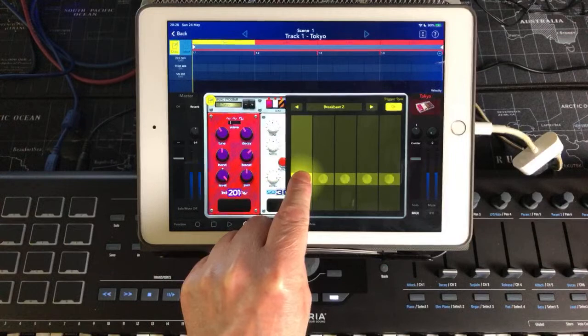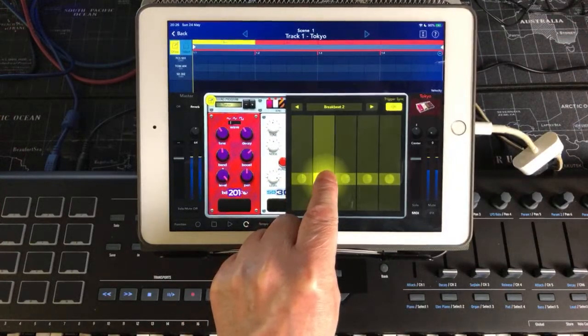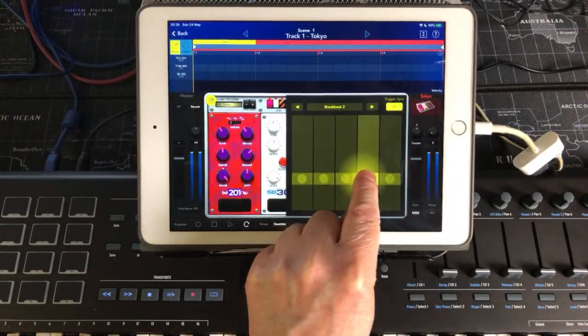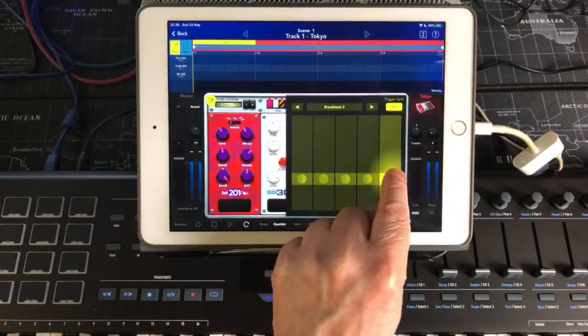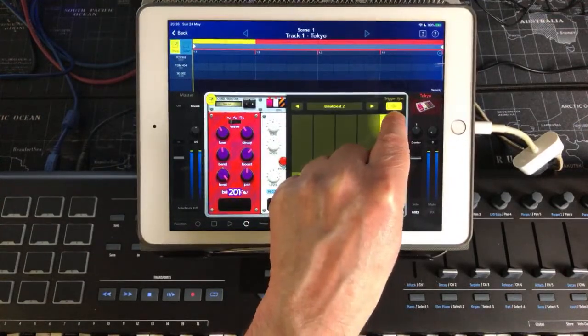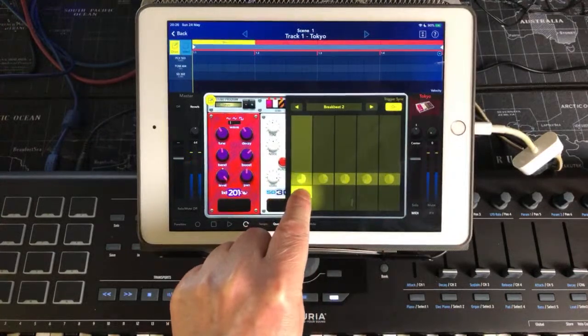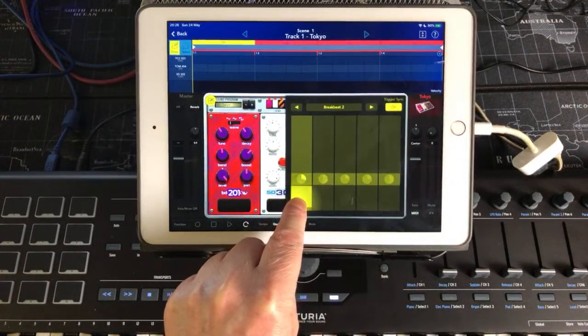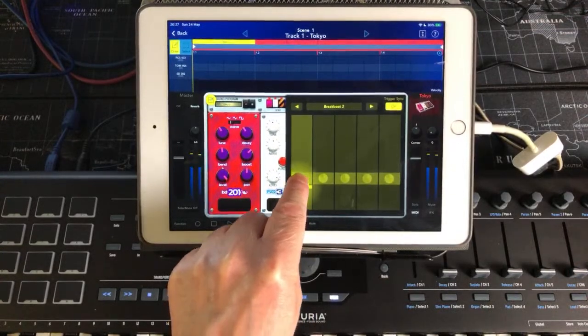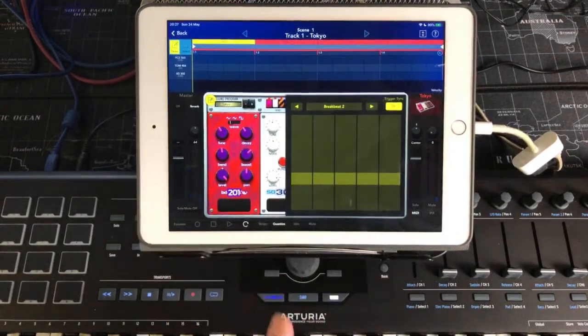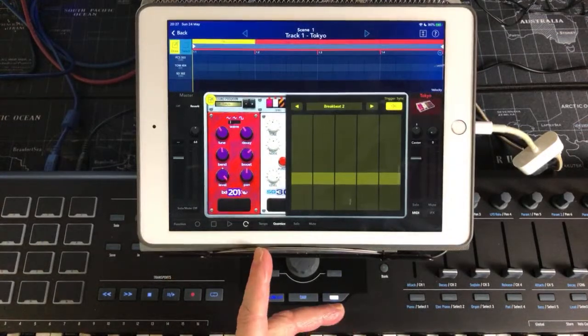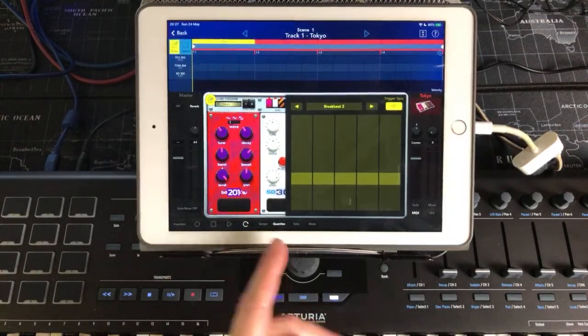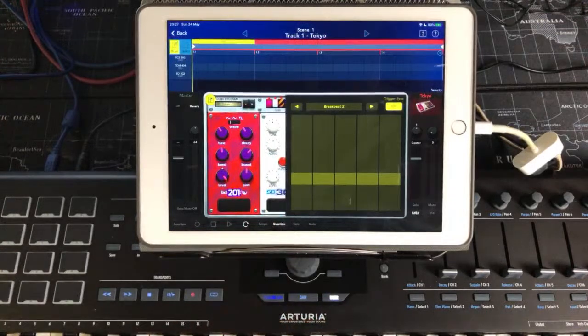The further you move along to the right, it'll get busier, and then super busy, and then super simple to nothing, basically. Okay, so what's cool here is that we've got quantize switched on here, loop quantize switched on.